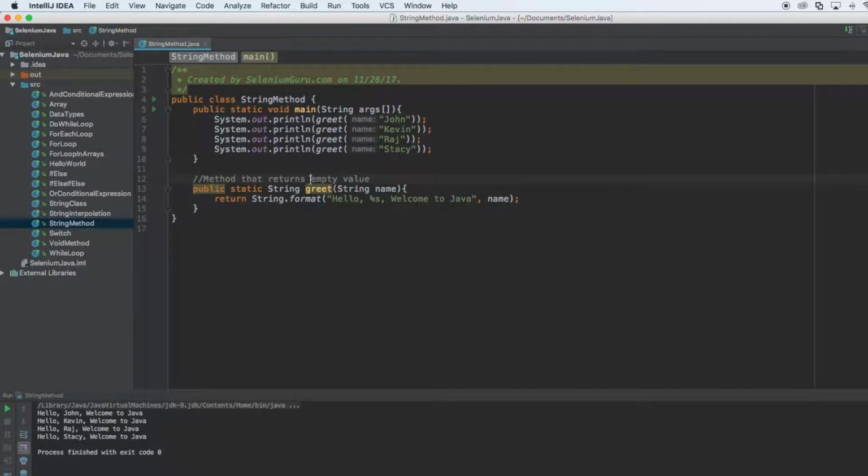So you see here, this is not a method that returns empty values, but a method that returns a string value. Here I'm returning a string and formatting it with string interpolation, and I can call this method n number of times. So that's how you can create a method that returns a string.